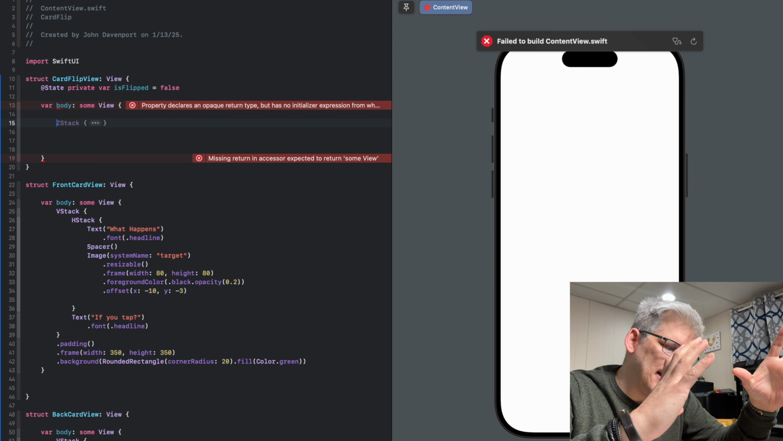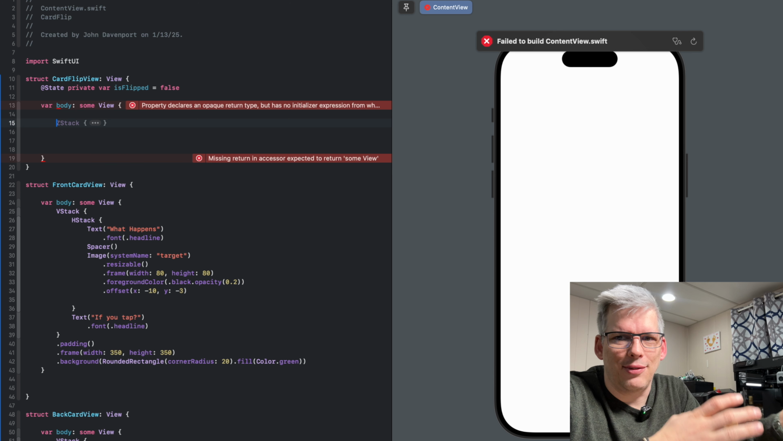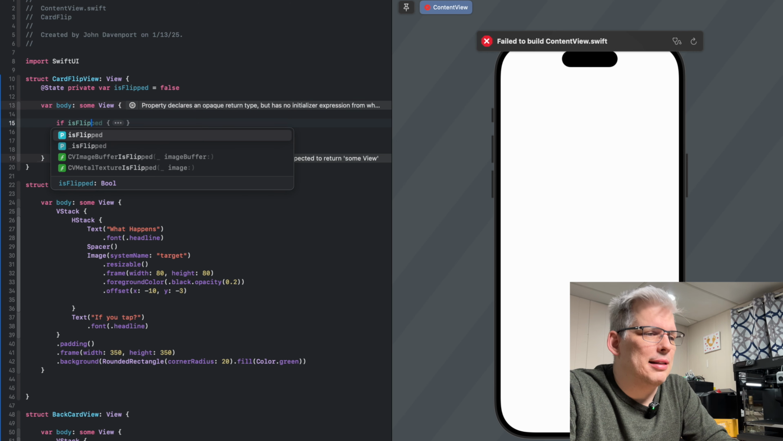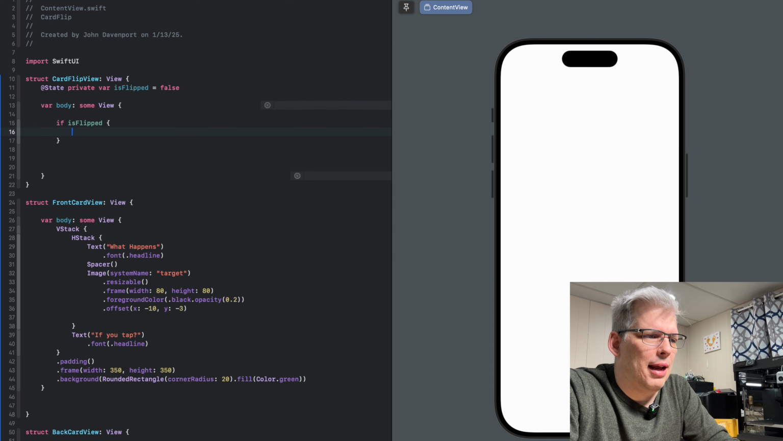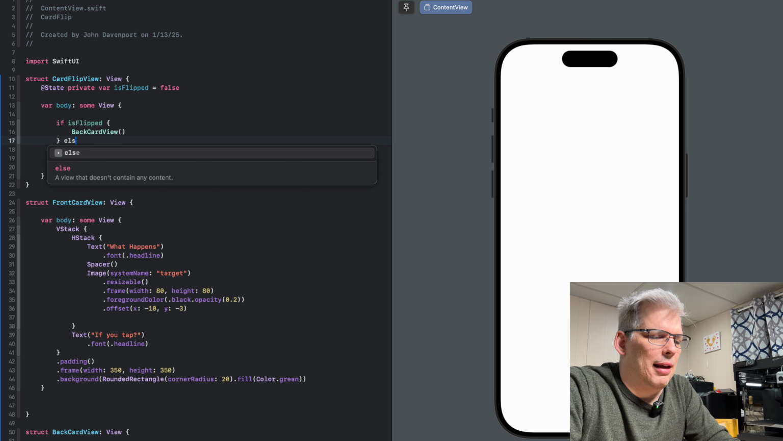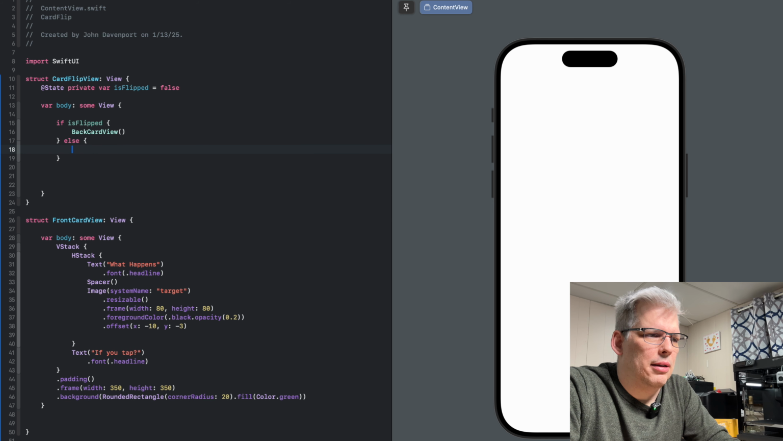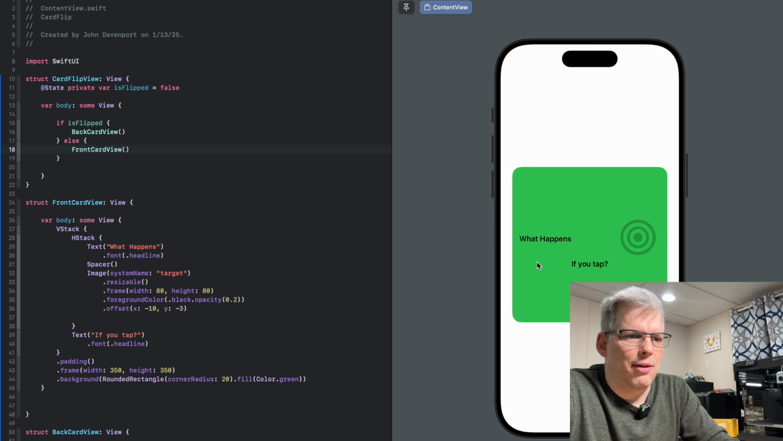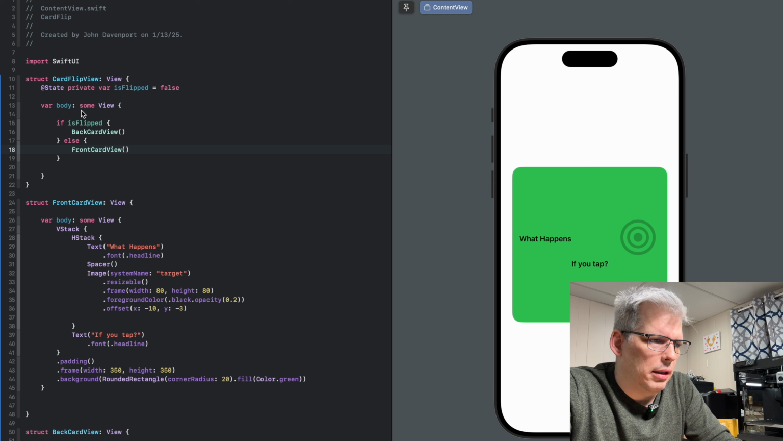We're going to basically say if it's flipped, show one. If it's not, show another kind of thing. So we'll have if isFlipped, and then if it's flipped, we want to show the back of the card. Otherwise, we'll show the front card. So it doesn't do anything yet. We have our view shown, but we don't toggle anything.